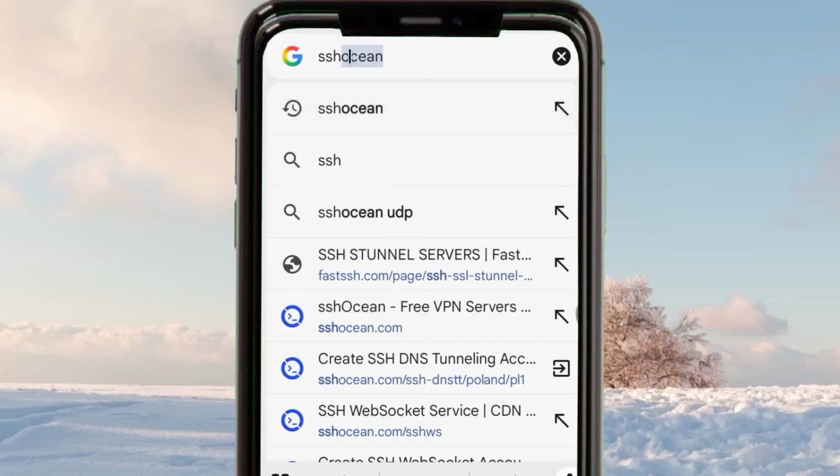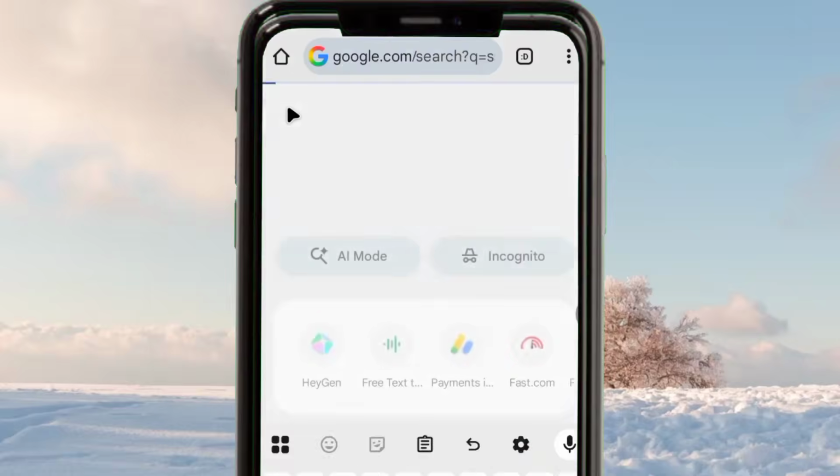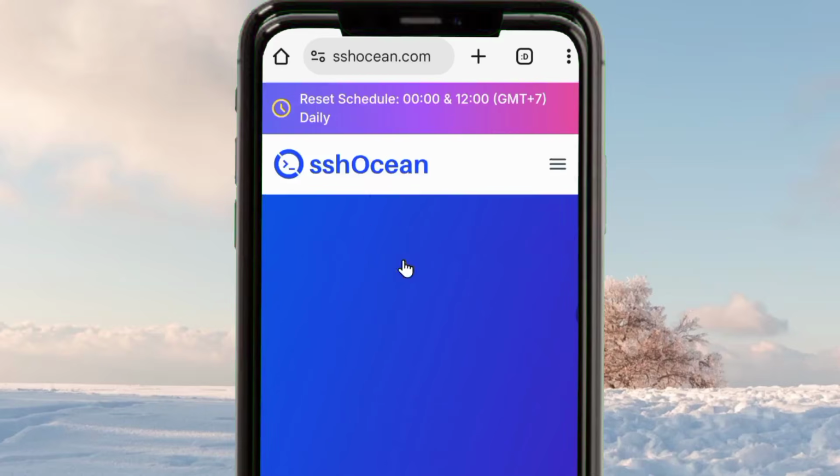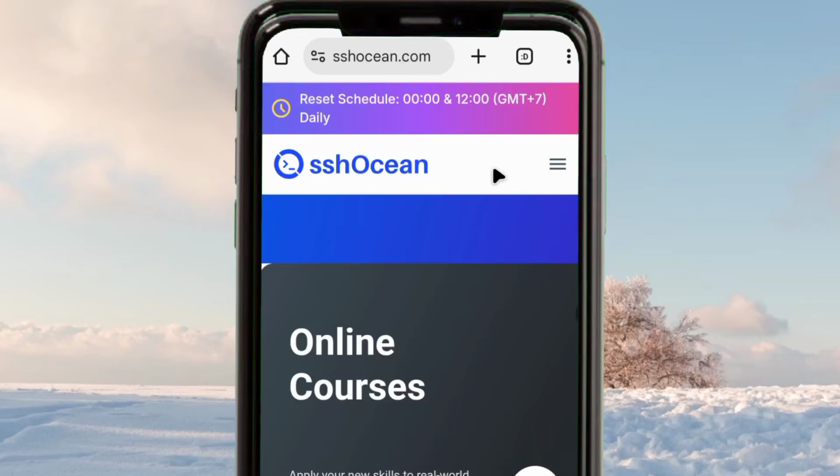So visit SSH Ocean and pick this link which directs you to the SSH Ocean. So this is where we are gonna create our Slow DNS account, which will help us to set up the NPV Tunnel VPN to secure our online connection, to add extra protection, and also to enhance our online activities when we are online.